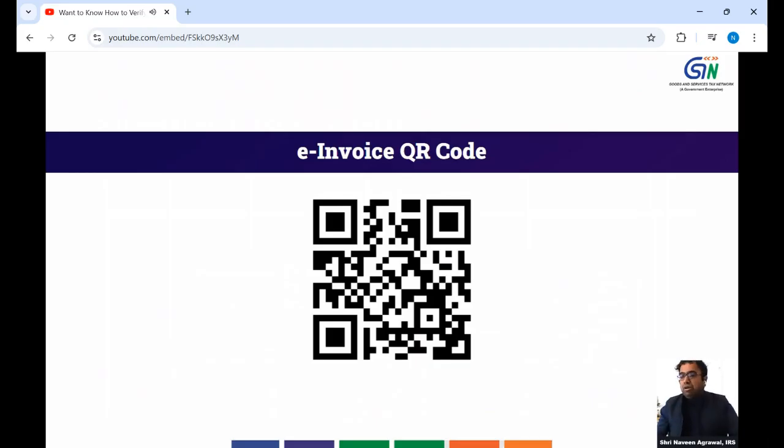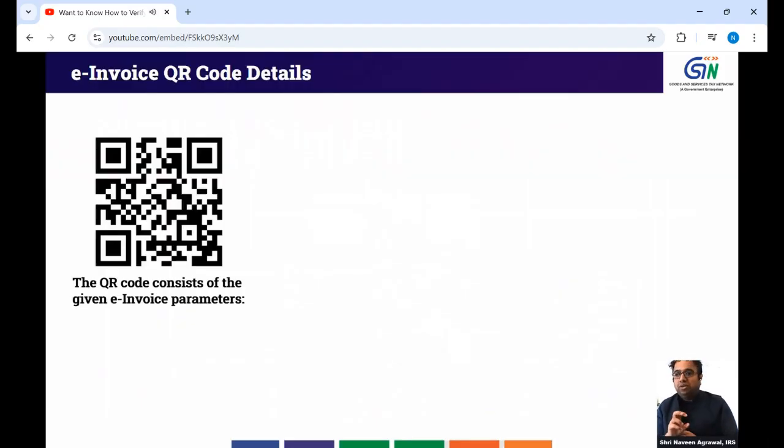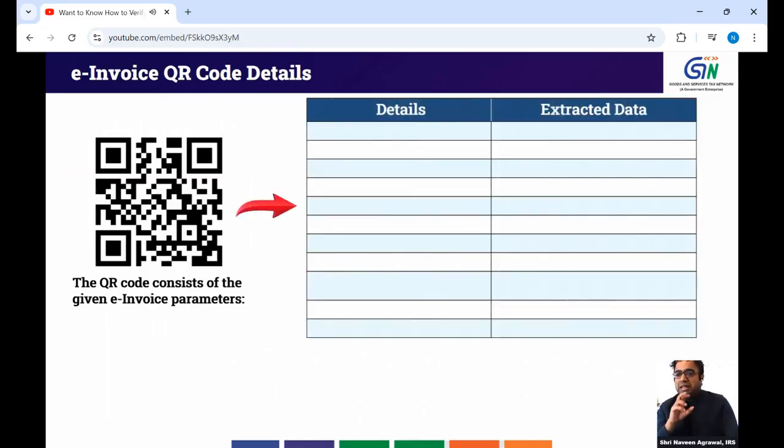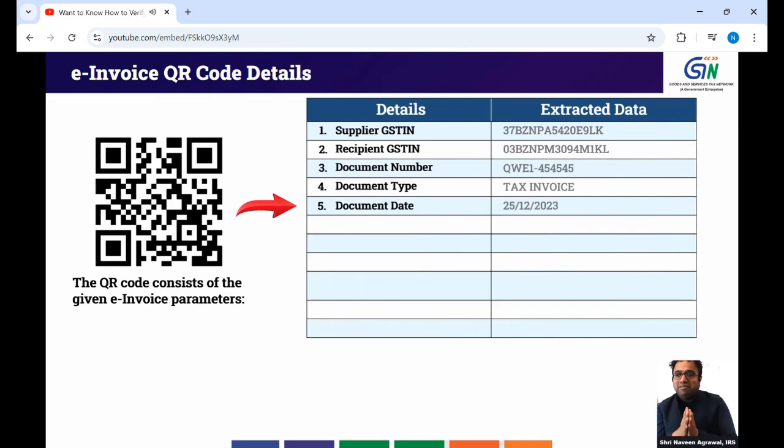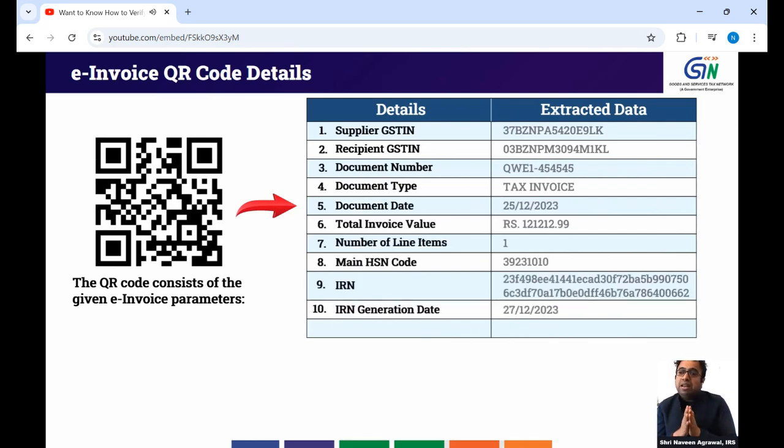Now, there is a second method for verifying an invoice. And how can you do that? Every invoice has a QR code, which is embedded by an IRP. This QR code has 11 attributes. Here you can verify more attributes than what you are able to verify in online mode.